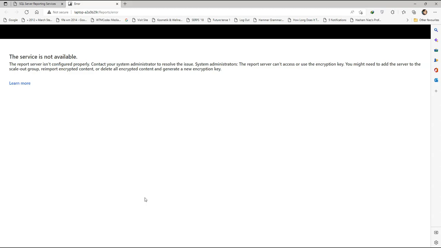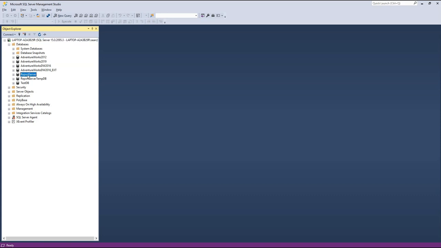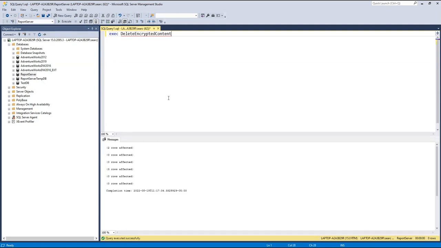To fix this issue, we need to go to the SQL Server Management Studio and under databases, here you can see report server database. So we need to click report server and click the new query. And we need to use one command here, execute delete encrypted content. So we just need to execute. So it is done.